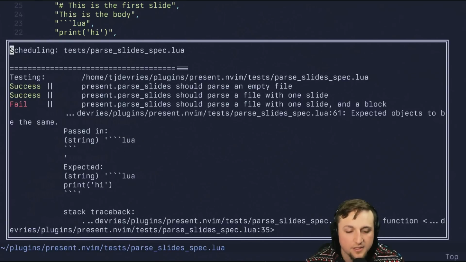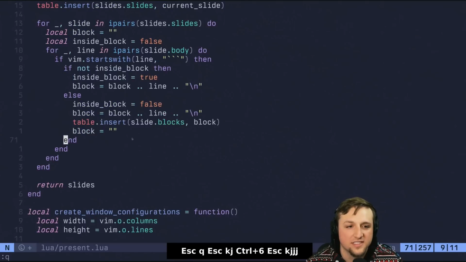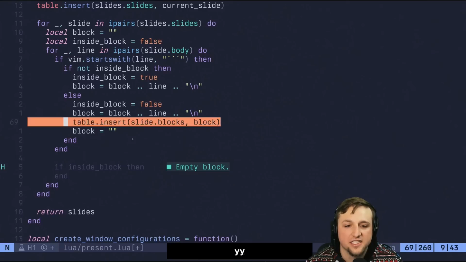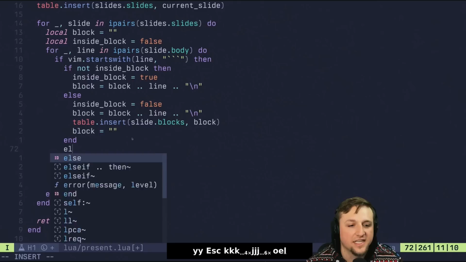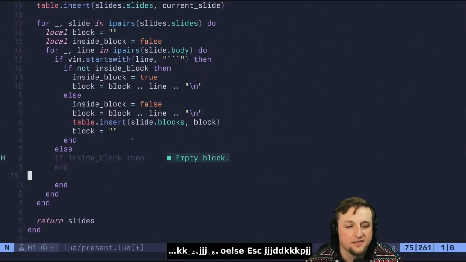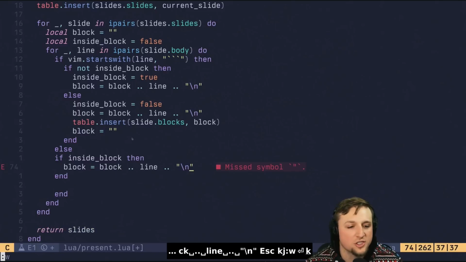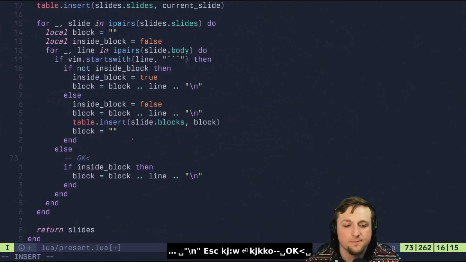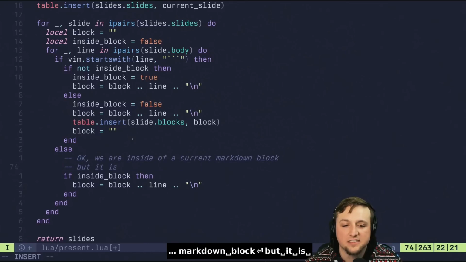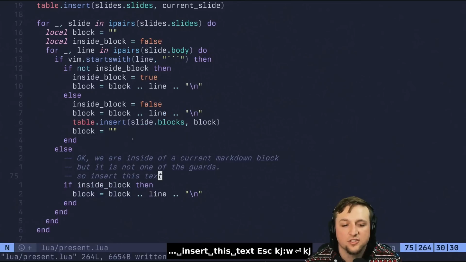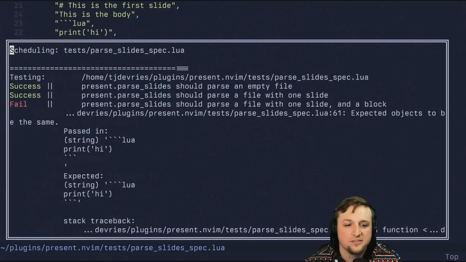Okay, so we missed. Oh, right. I wasn't thinking. We need to go if inside block, then, and we need to actually append this current line, right? So this is like else. If inside block, then we need to go block is block, line, new line. We were so close to first trying this, right? So this is like saying, okay, we are inside of a current Markdown block, but it is not one of the guards. So insert this text, right? So that's fine. Now when we switch back to here and we run this, we get print hi, and we have an extra new line.